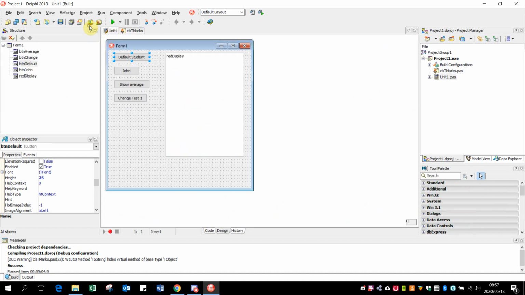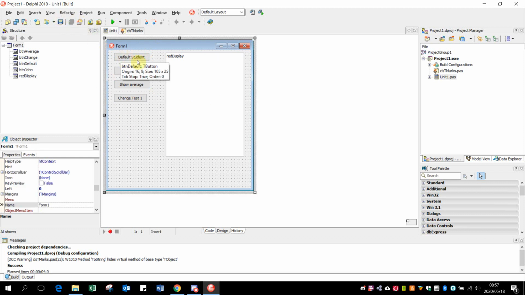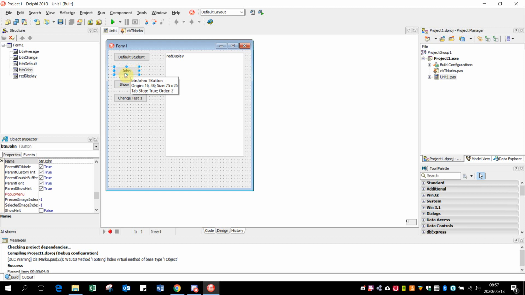But now on our GUI, let's assume this is how our GUI looked. We've got this button that will create a default student and just displays his information. This one we want to create John's information. John's information will be given by the user to us, and then we want to display it there. When we do show average, we want to see the average of John's marks, and we want to change test score 1, change John's test score 1 and display it afterwards.